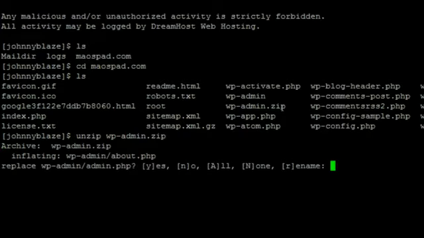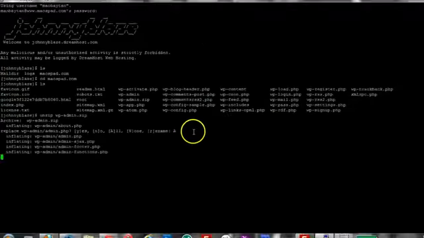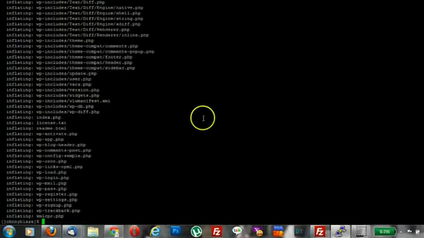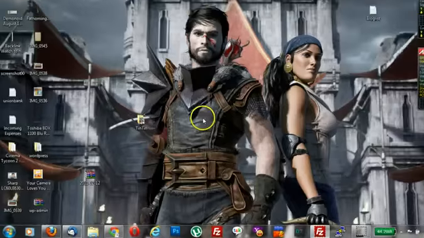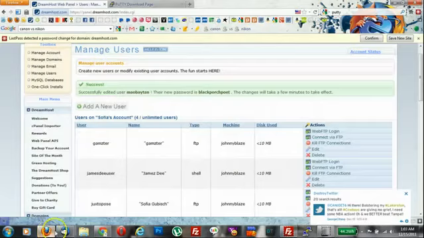Now you will be asked to replace wp-admin/admin.php. You will have yes, no, all, none, or rename. Of course, you're gonna have to overwrite the file so you can upgrade your WordPress. So capital A, not lowercase a, but capital A. Lowercase a doesn't work. Press enter, and that's it. Just type in exit, and you have just successfully upgraded the WordPress.